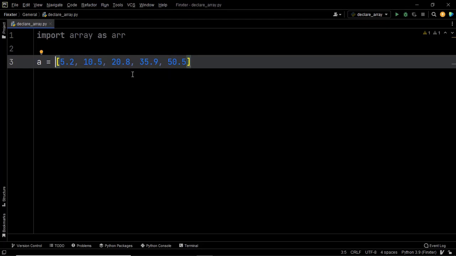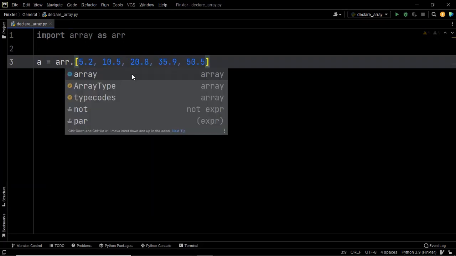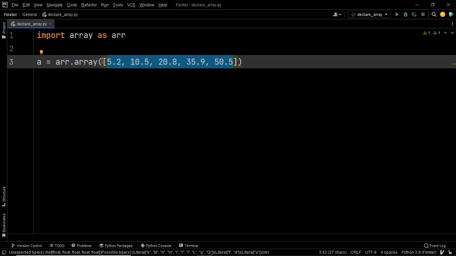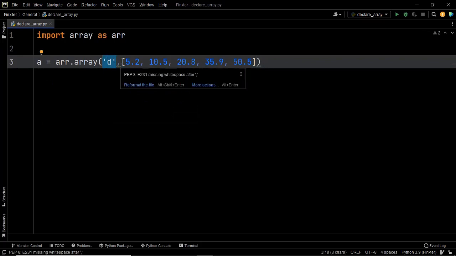For this, we will be using our array module and we are going to say ARR, which represents our array module, dot, and then use the array method from it. And within the array method, we are going to pass this array. And if you remember, we have to also tell Python that these values are floating point numbers. To do that, we simply have to use the type code for it, and the type code to represent floating point numbers is D. So let's go ahead and specify D. So the first argument to this function is the type code, which is D in this case, and the second argument will be the array itself.